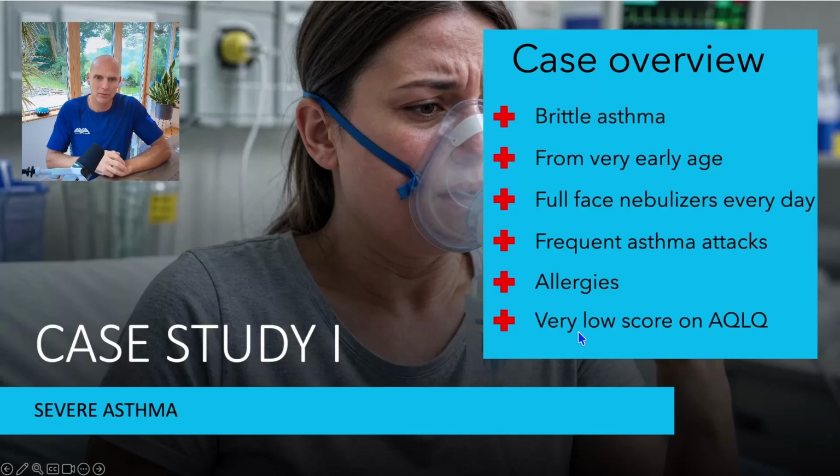I'll go through an overview of asthma in just a second, don't worry. I've put down there a very low score on AQLQ, that is the Asthma Quality of Life Questionnaire. We didn't do that with her, and I don't know if it had ever been done in her medical history, but I've put it down so that you're aware of that questionnaire, which will be one of the questionnaires we'll be using in the research project.